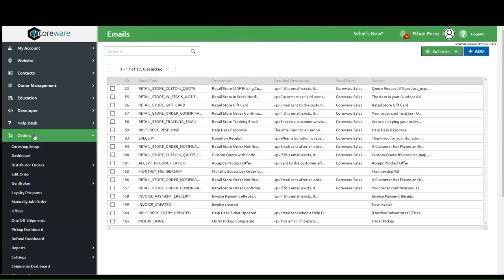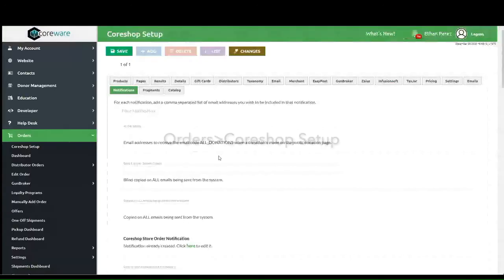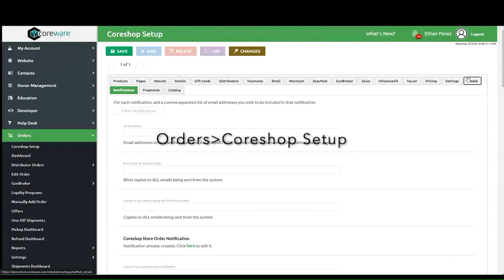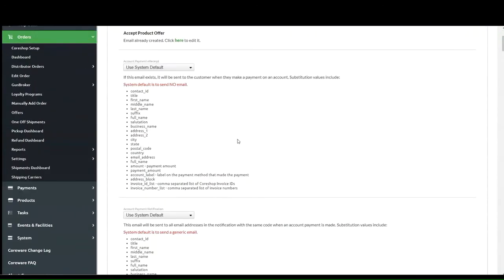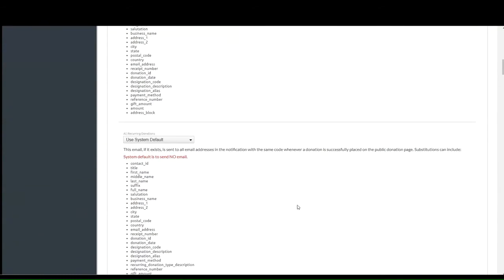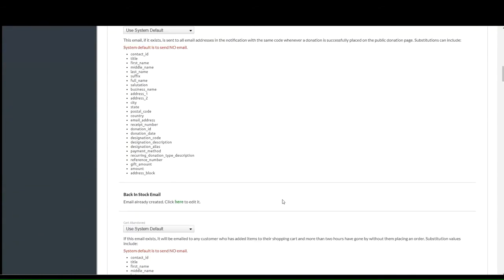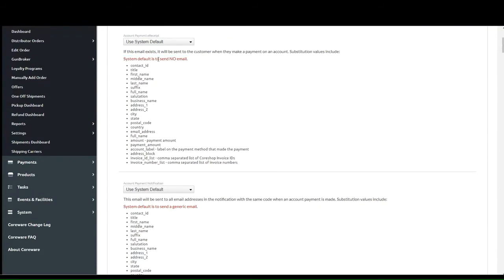So let's go ahead and take a look at that. Orders, Coreshop setup, and now we're going to go to the Emails tab. If you scroll through this list, just like in Notifications, you can see a full list of all of the options that are available that you can set up. You'll also notice this red text. For some of these, it'll say the system default is to send no email, and for some of them, it's to send a generic email.